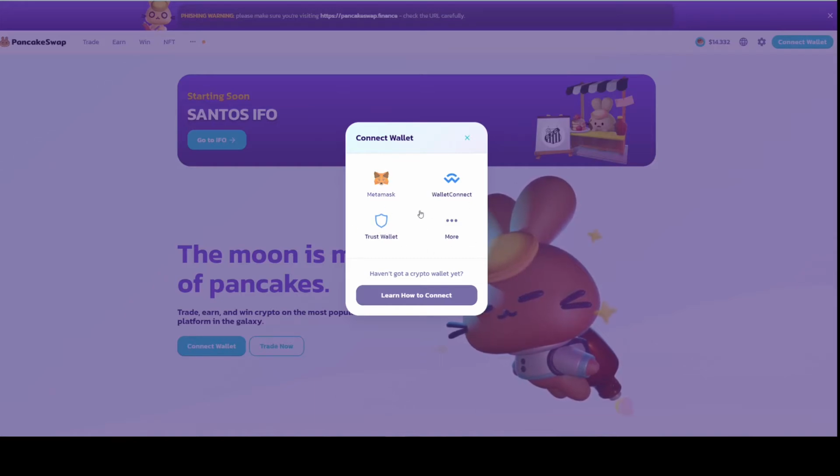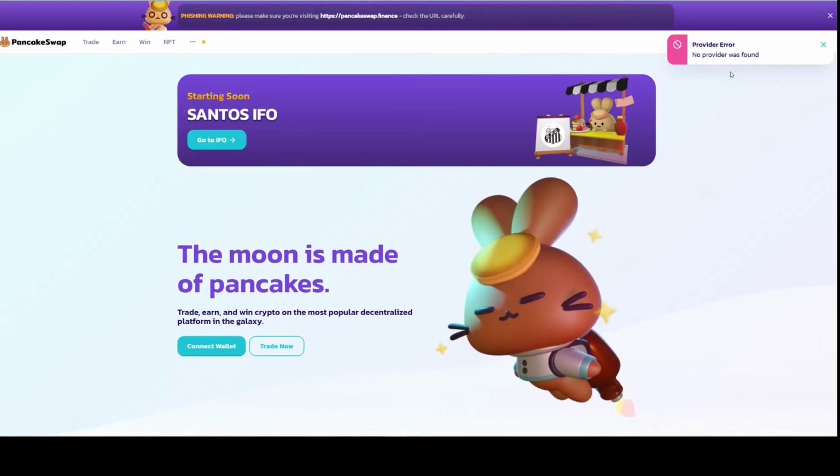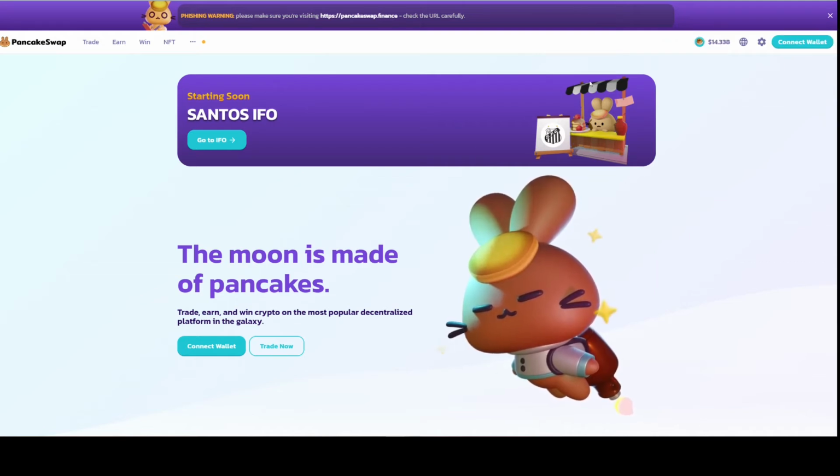It asks which wallet you're using. Obviously we're gonna go with the one that we have. Nice. Give me 2 seconds, let me figure this out. Alright, I found out what the issue was. Actually, I don't know what the issue was. I just refreshed my screen and now it works.